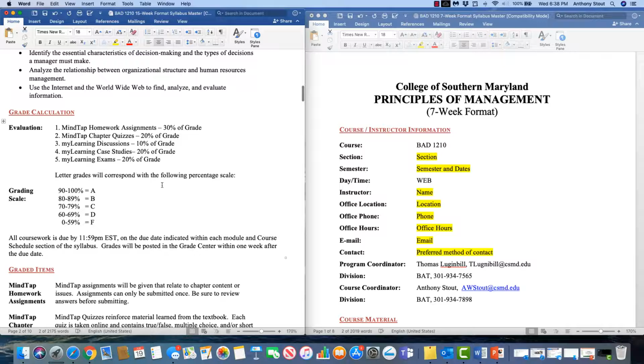Now in the 7-week, because there are 3 chapters essentially per week, I actually took the quizzes out of MindTap. I imported all of the test bank into MyLearning, and so the chapter quizzes would be a single module quiz that covers multiple chapters in MyLearning, and you'll see that later on where I edited that in my particular syllabus.